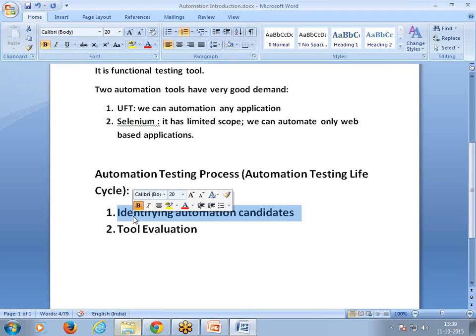First, whether this project is technically feasible or not. That means whether this project can be automated or not, and how much percentage can be automated in this project. Which tool is best to automate this application? Understand the pros and cons of using that automation tool. And can we get experienced resources in that automation tool? There are so many factors that should be considered to select the automation tool itself.